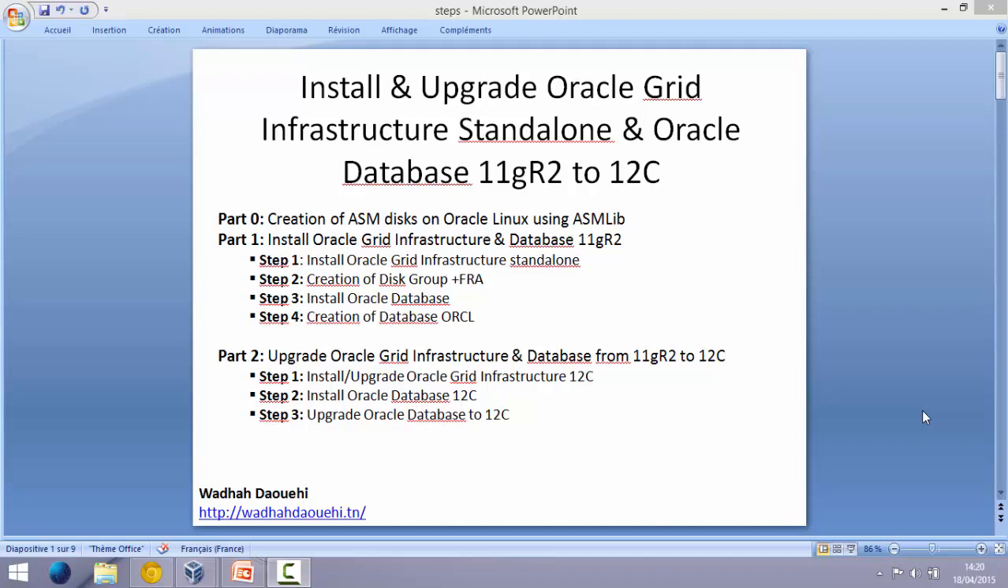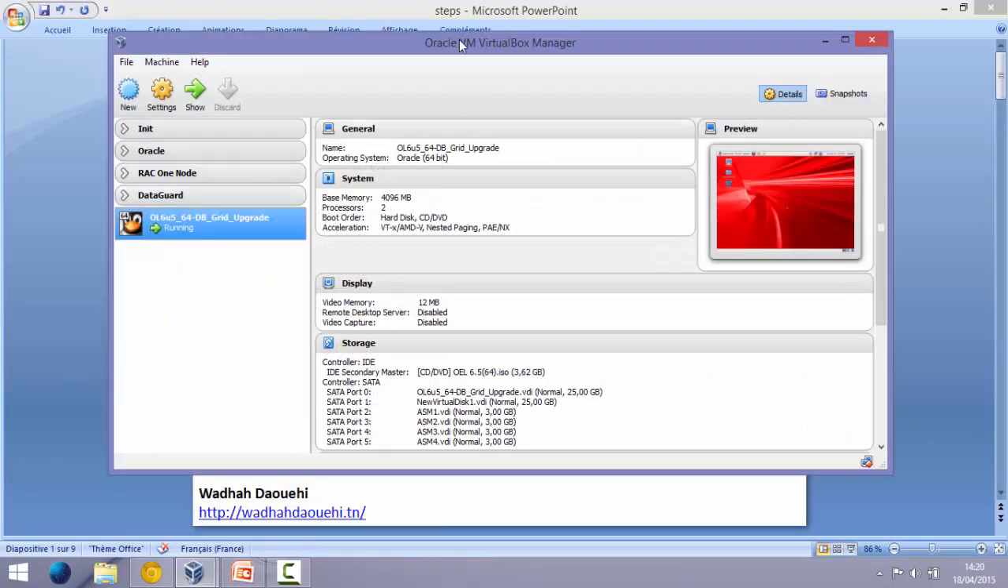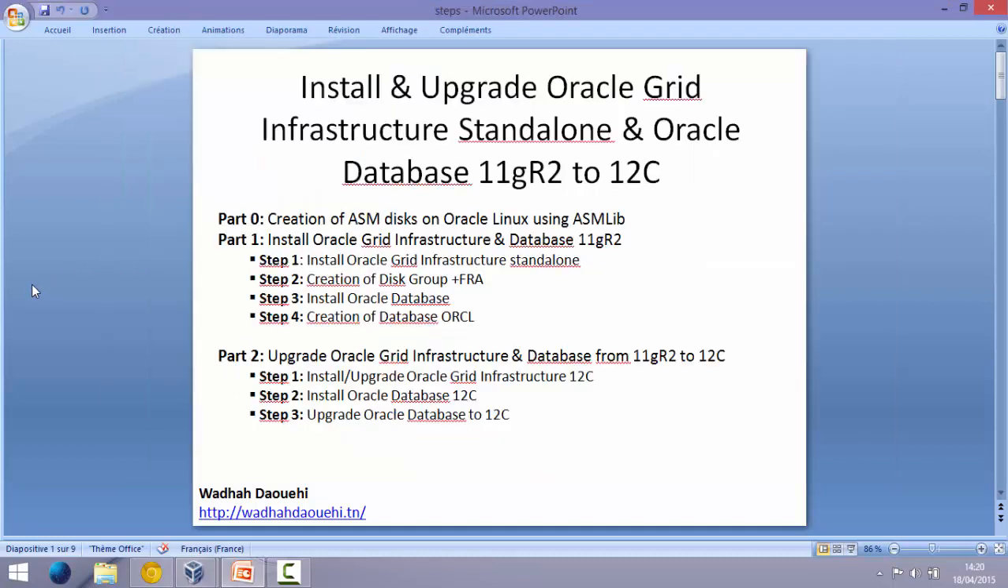Before I begin my parts, I want to show you my environment. I'm using the Oracle VM VirtualBox Manager, and I have created one virtual machine. It's based on Oracle Linux 6 Update 5 64 bits, and contains many disks, ASM 1, 2, 3, which will be the ASM disks. This VM has 4 gigabytes of memory and CPU. Okay, let's move to my part 0.